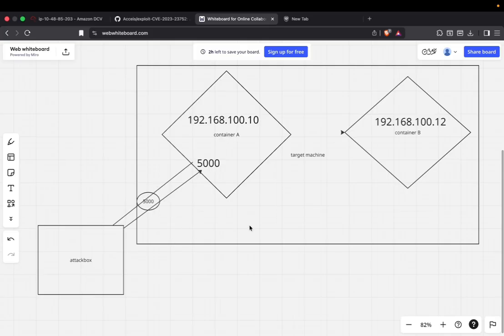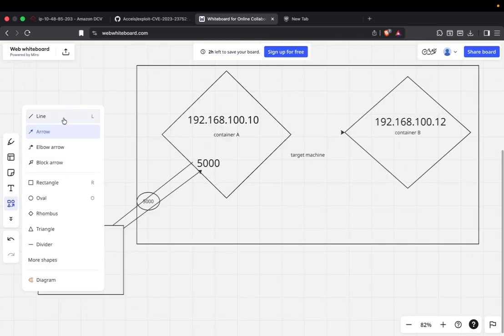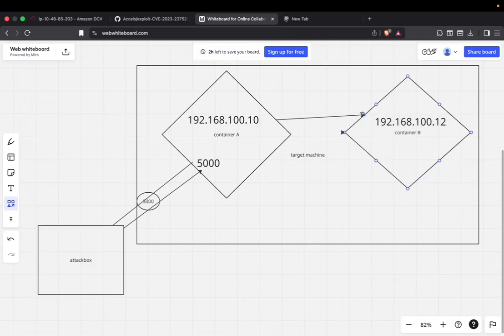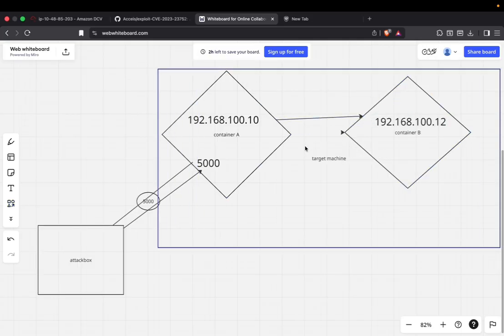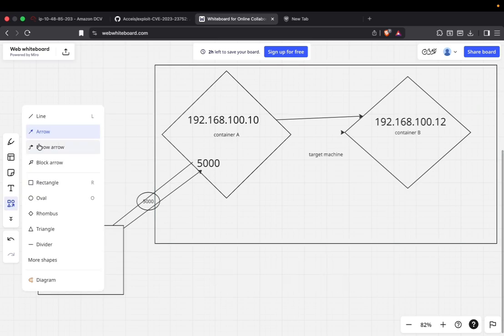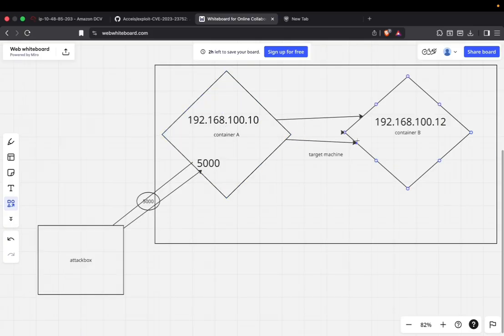Now the previous problem I was talking about is how can we get to container B? How can we connect to that? To do that, we can create another proxy here. If we can create a proxy here, then we can connect from our attack box to container B. We are already connected via port 5000 to container A. Now if we create a proxy between container A and container B, then we can directly access that web page, right? Because our browser is in our attack box.